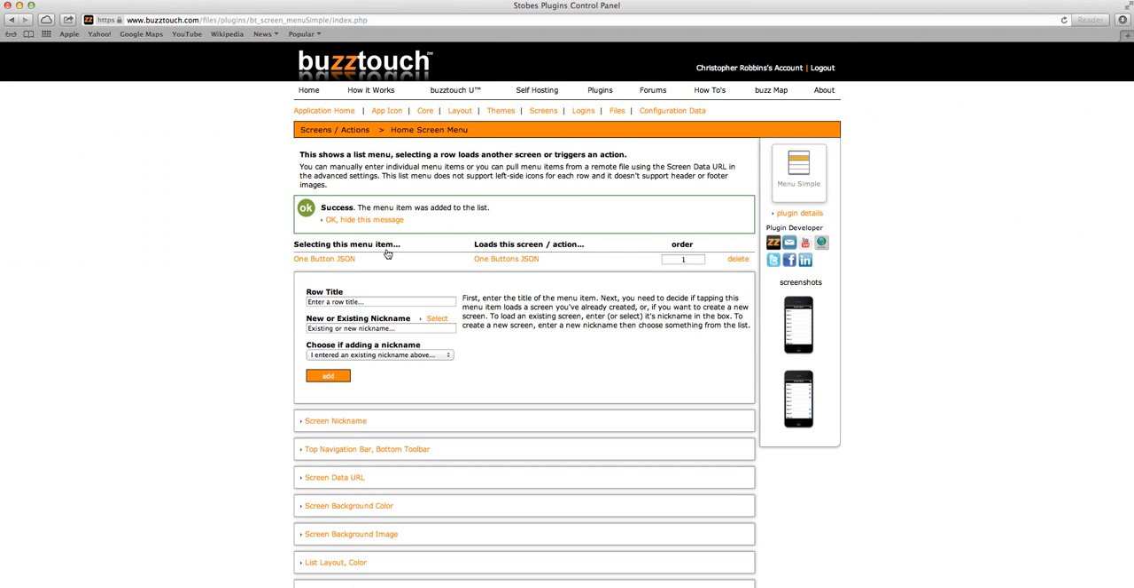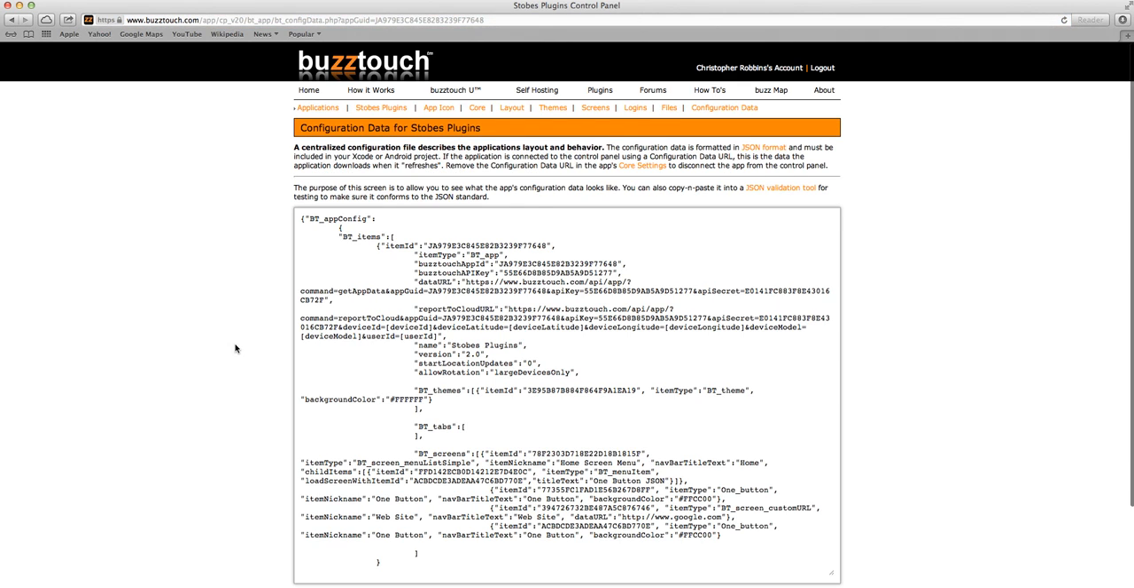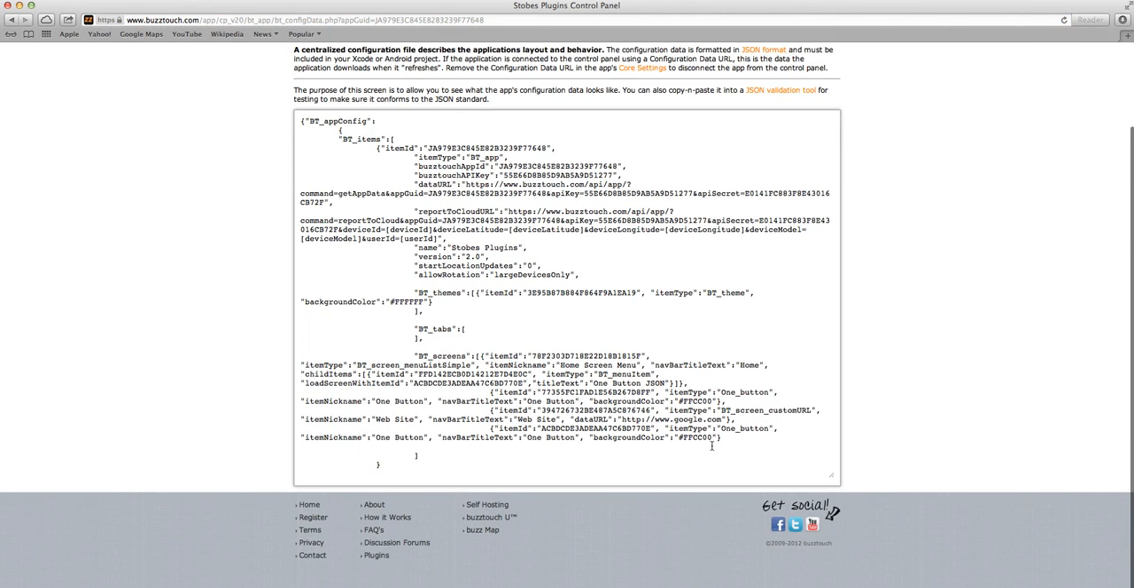So now the menu is linked to this new screen that we just created with the JSON Snippet Keeper. If we look at the configuration data again real quick, we'll see that everything was still the same except for this new item ID right here that thinks it's a one button plugin, and it thinks it still has the same item nickname as the original one. That'll only be a problem if we need to navigate to it. We can change that later.